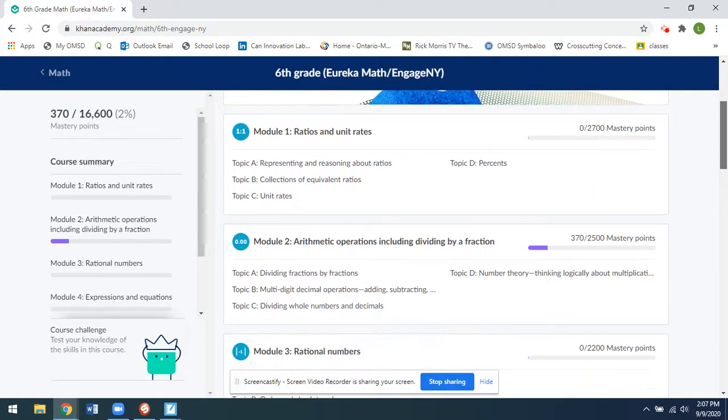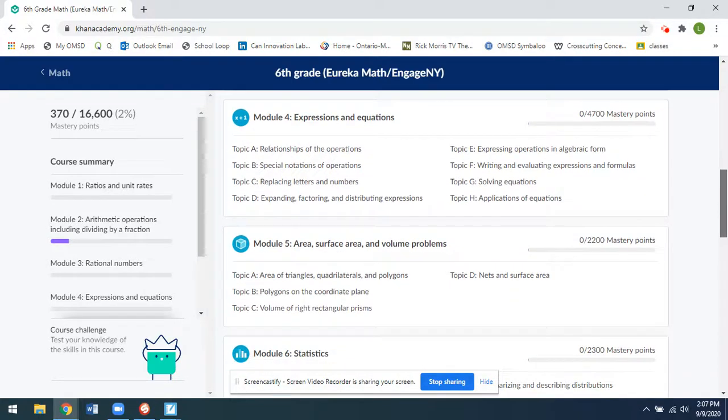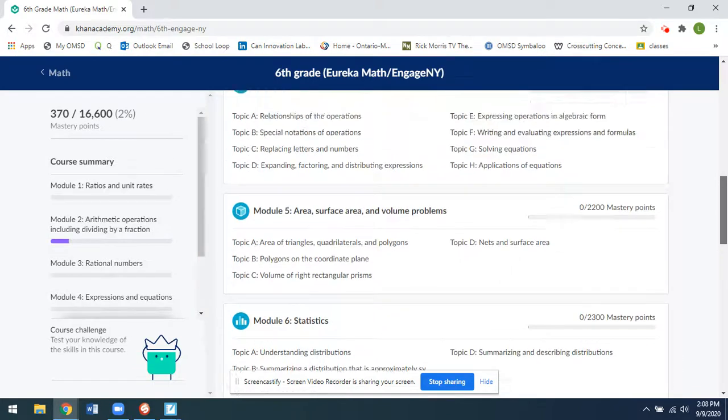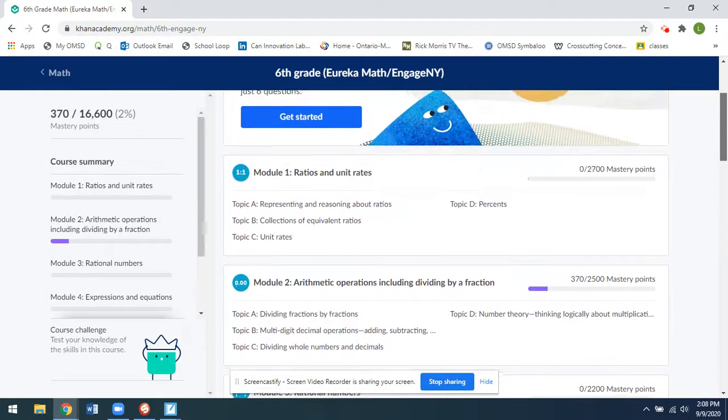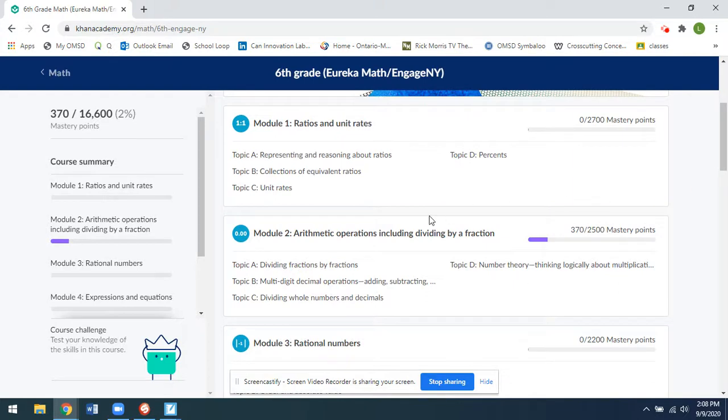So we see Module 1, Module 2, Module 3, Module 4, Module 5, and Module 6. So it has all of the modules here, but we are not working on all the modules. We are only working on Module 2, and that includes dividing by a fraction. So we would want to click on Module 2.